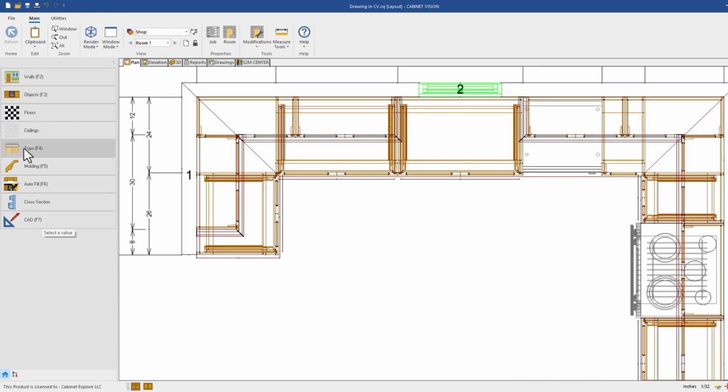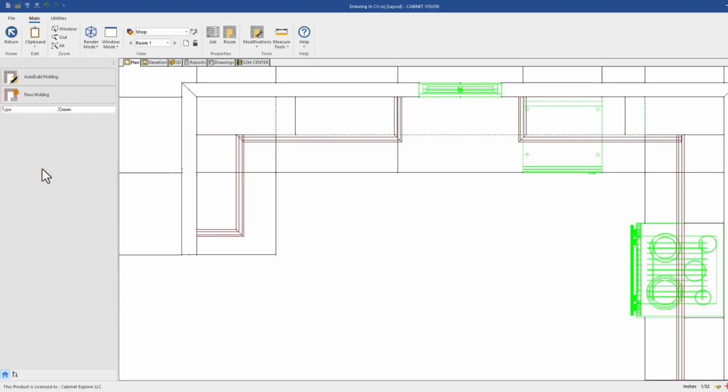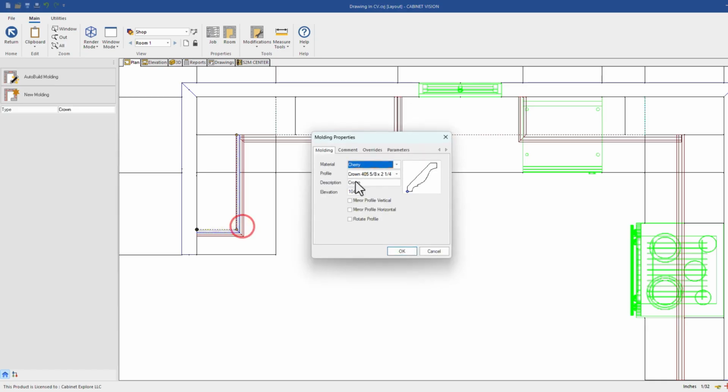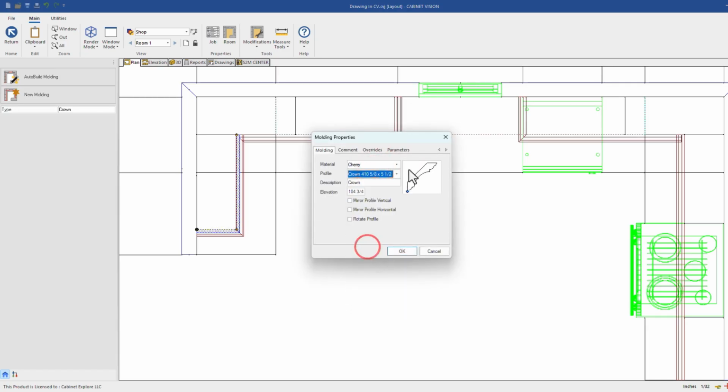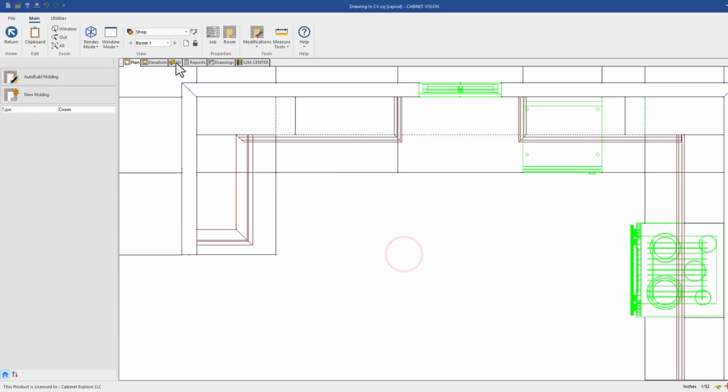Now, when I go back to the molding editor, what if I need to change the elevation or change the profile or make other adjustments to the crown? If I highlight it and right click and go to properties, here's where I can change the material, the profile. So I could randomly use a totally different profile here, and I can change the elevation. I could put it at 120.